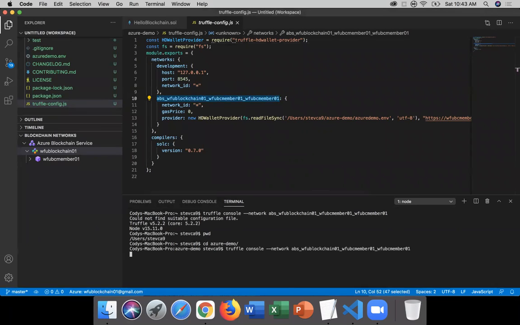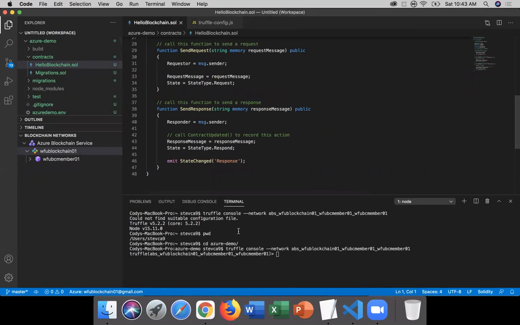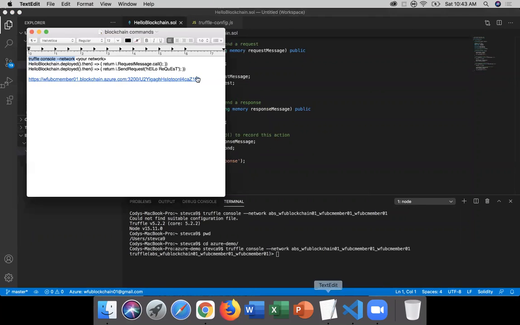All right, so if you see truffle and then your blockchain member with the caret, you're now on the truffle console. All right, and so now we can actually start calling our functions that were defined here in hello blockchain. So the first command that we're going to run is we're just going to call a get.